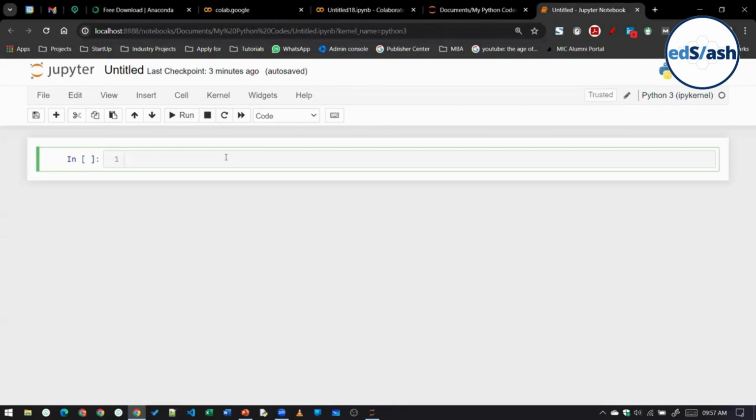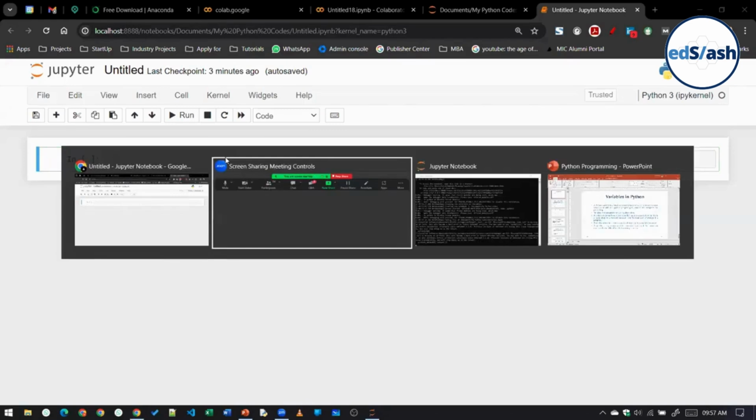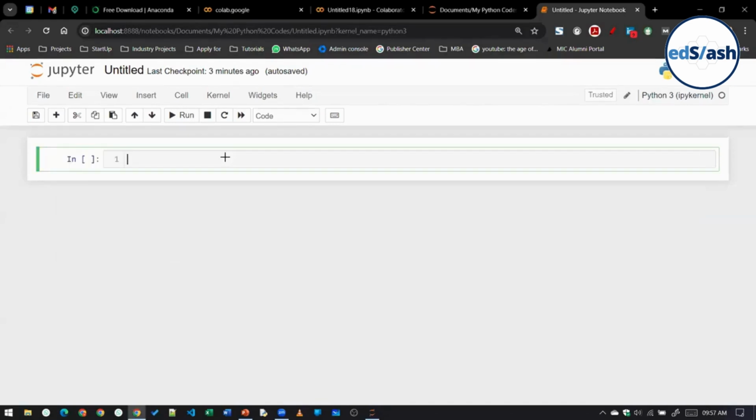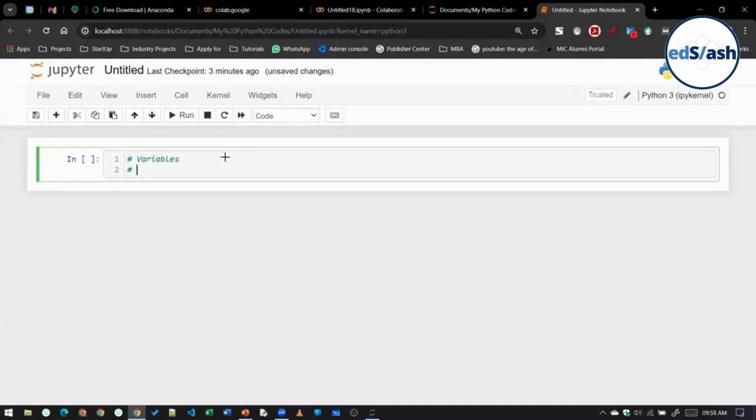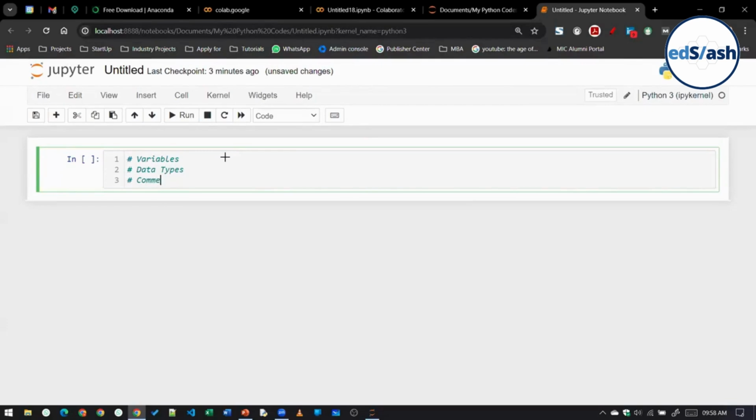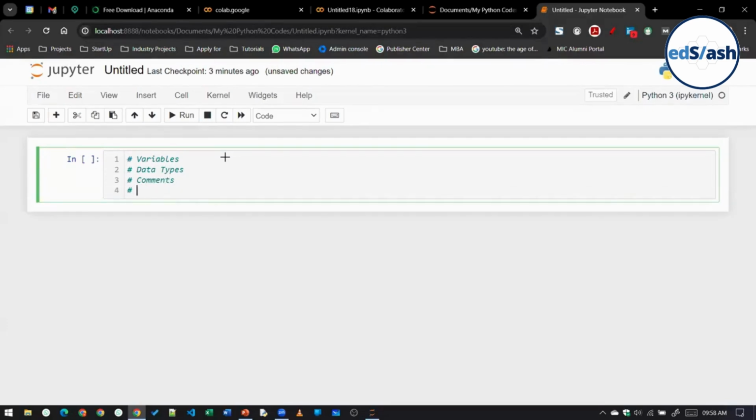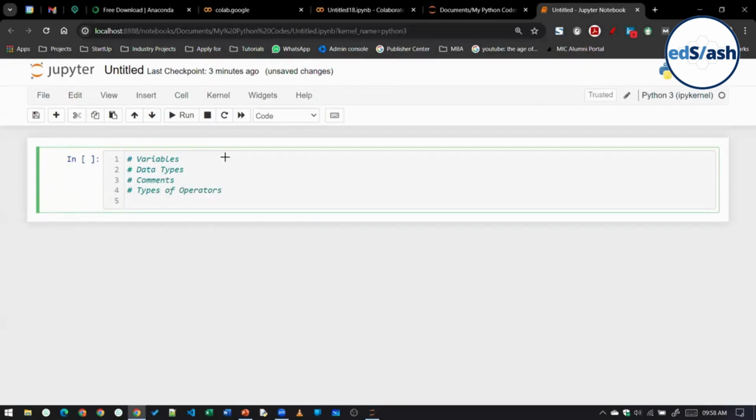Now, starting with the Python class. Some of you are asking me the sequence that I will be covering. The first topic will be variables, followed by data types. Then I will go with comments, then I think I can go with types of operators. Types of operators will take time, and data types also will take time. Data types with examples, I will cover properly how they work. Types of operators will be followed by conditional statements.